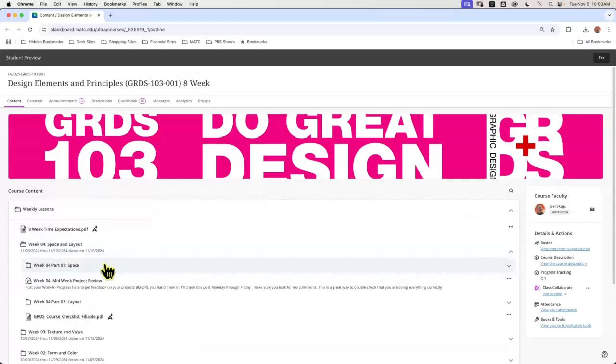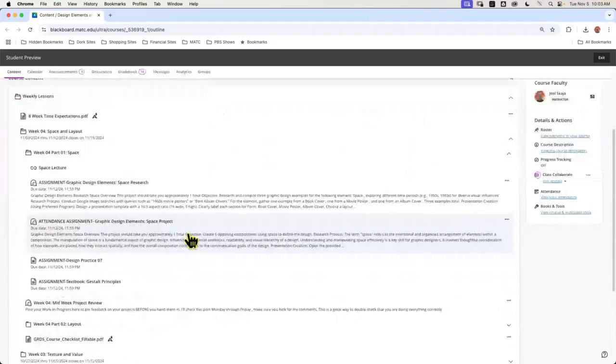All right, today in class, we are going to discuss space. Not that space, but space as it pertains to the elements of design. It is our final element of design. It deals with space, how we use space in the design.